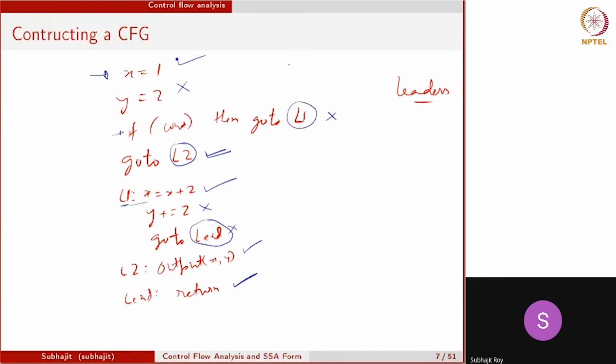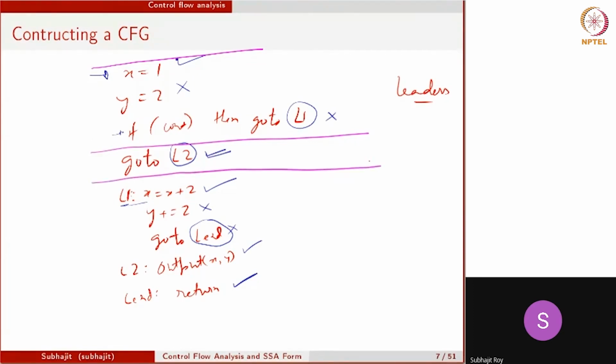Next thing you do is very simple. You just break things at leaders, right? Just before the leaders, you start creating boundaries for basic blocks. So this is my first boundary because that was a leader. The next leader is this one, so then I create the next boundary till before the next leader. Then I create the next boundary till the next leader, and then the next boundary till my next leader. So these are my boundaries.